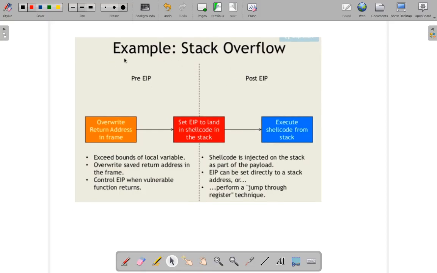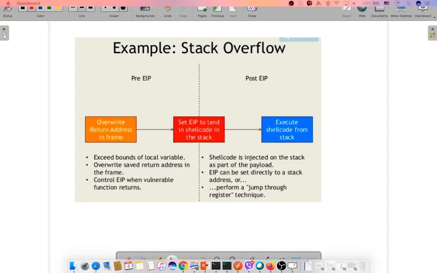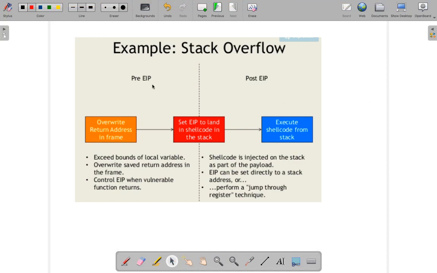Anyway, for here also, now what happens, if you can go through this: you override the return address in the frame. You can remember, right? You override the return address and then set the EIP to land in the shellcode in the stack and then execute the shellcode from the stack. So we have done that. Basically, exceed the bounds of the local variable. That's what we have done in the stack case, right?